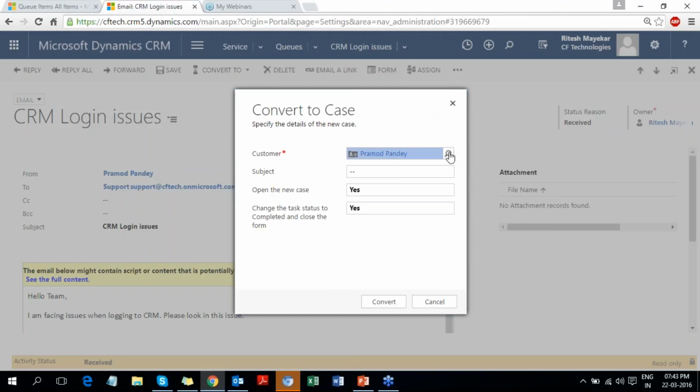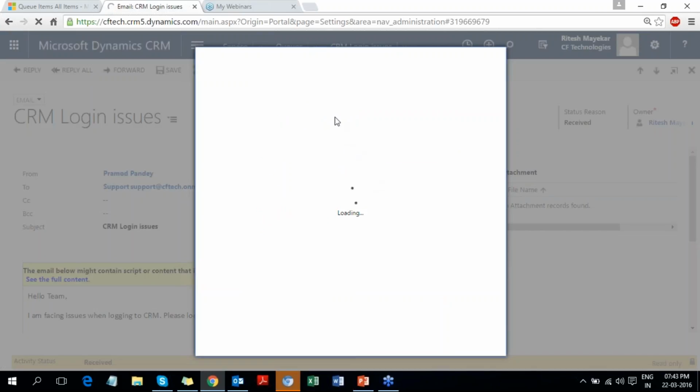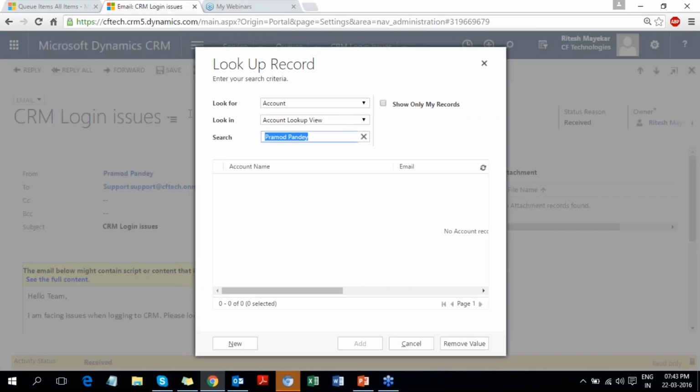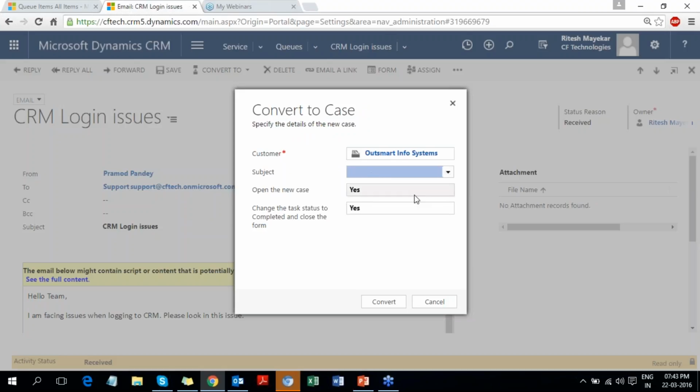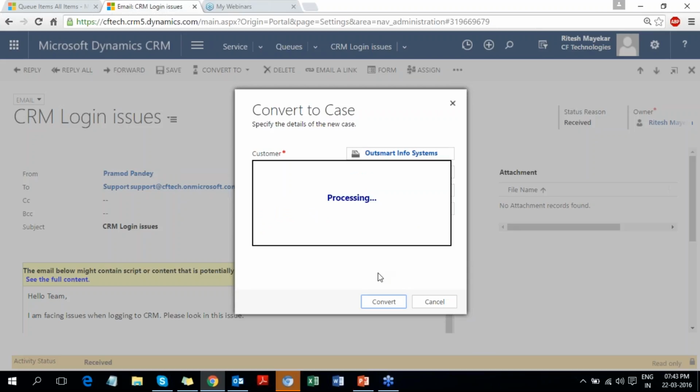We'll change the name of the customer from Pramod Pandey to something else, that is, the name of his company, Outsmart Info Systems. Subject in that menu here will select it as service. Open the case, yes, always click yes. Change the task to completed and close the form, always click yes and click on convert.